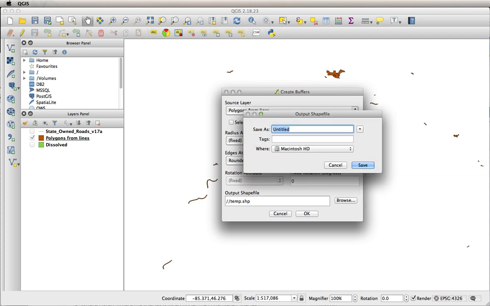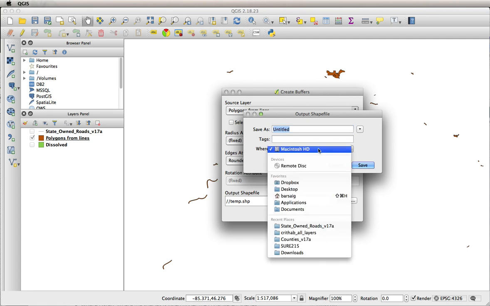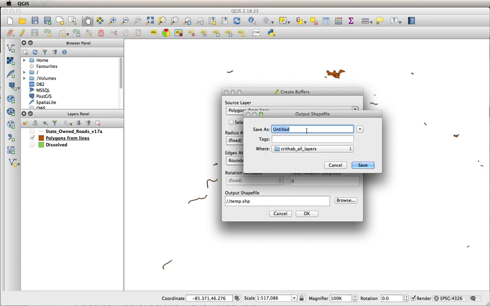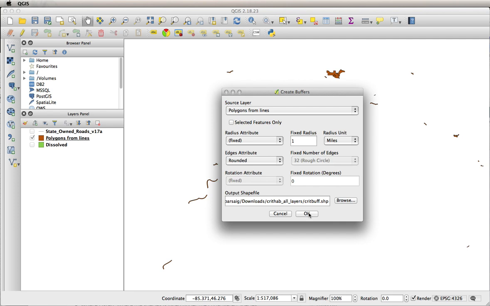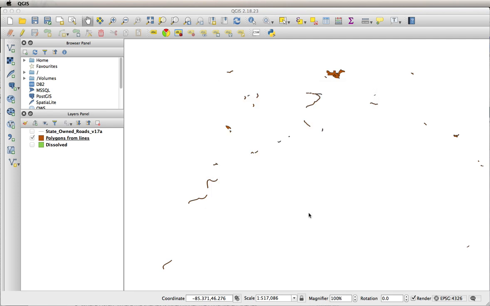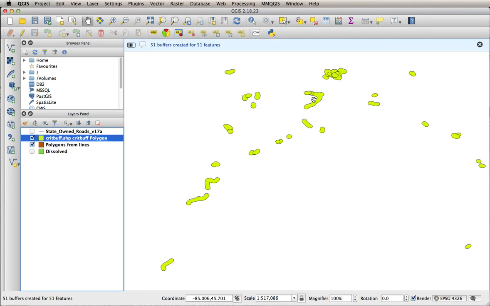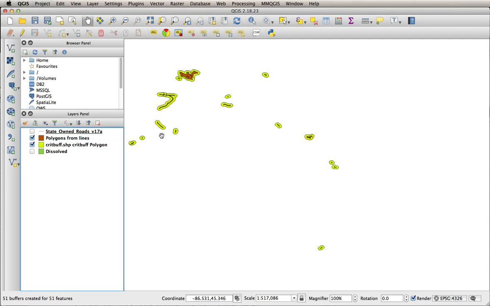And save it. I saved it to my critical habitat folder and gave it the name crit-buff. Save it, then click OK. And it may take a minute or two, but there are your buffered areas. And let's drag that below the polygons layer. And you can see that these are the 1 mile buffers.